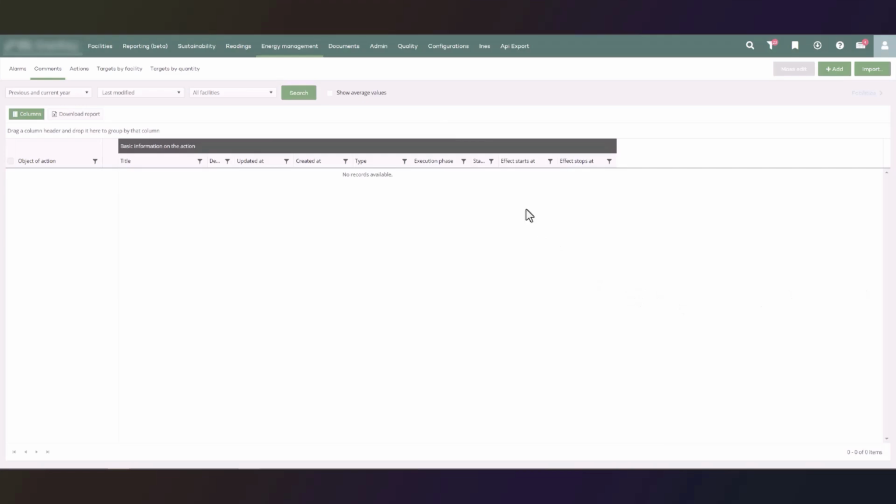In the Energy Management service, you can simultaneously save multiple actions or comments to the platform using the Import Actions function available on the Comments and Actions tab. This can be done for one or multiple facilities at once. To start the process, press the Import button in the top right corner.